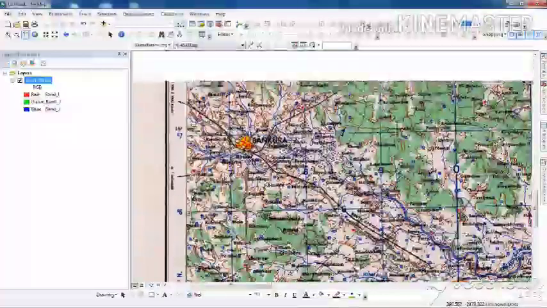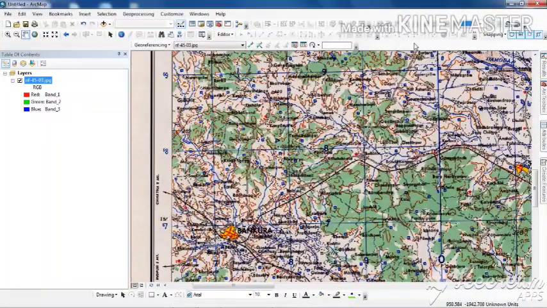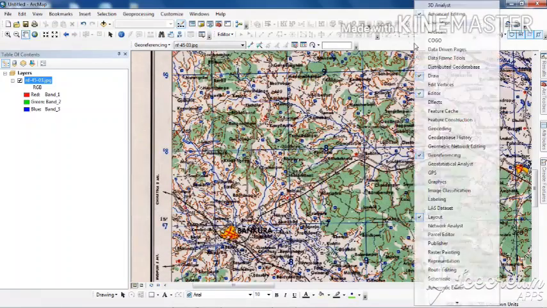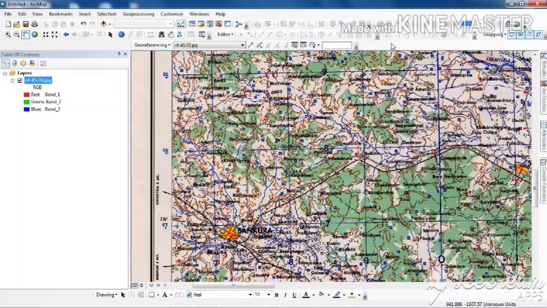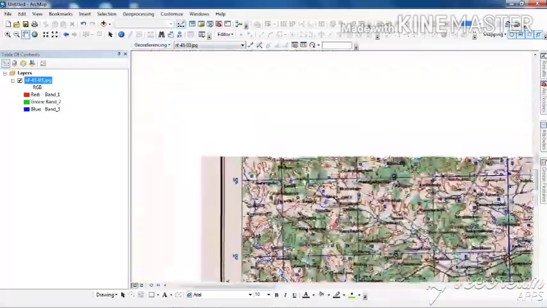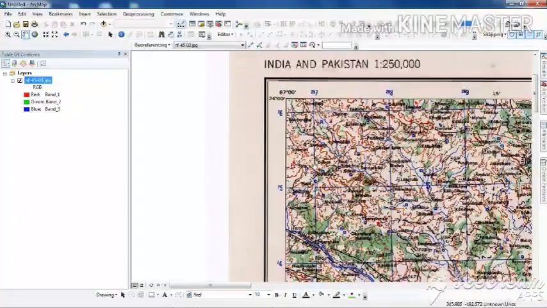Anyway, let's start with the georeferencing. To start, you will first have to right click on this menu bar and activate this georeferencing tool. I have already activated it. Now from this georeferencing tool, first of all we will have to add tick points.